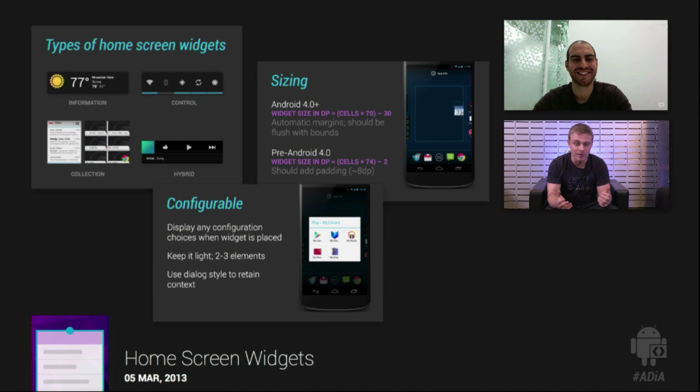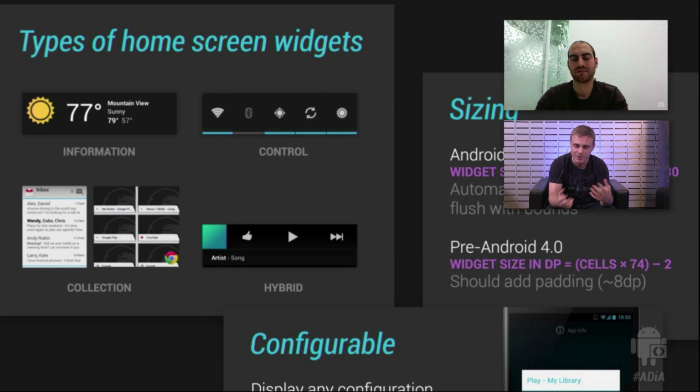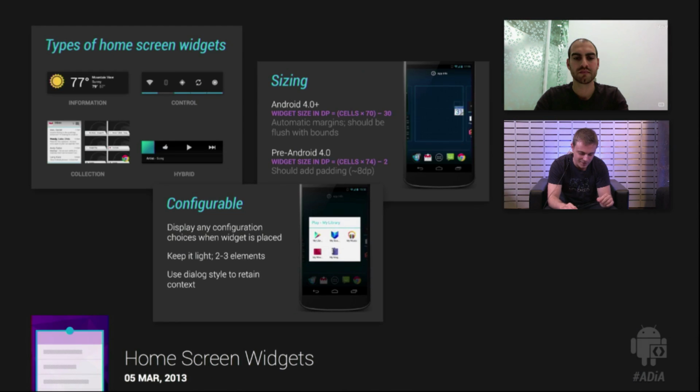We did another episode on home screen widgets. This was back in March. In this episode, we talked about the different types of home screen widgets, things like information-only widgets, like your current weather, or control widgets, like the power control, hybrid widgets, and collection widgets. We talked about the different patterns for content to show inside of a widget. We also talked about some of the constraints, like things you just can't do with widgets, like you can't play videos in widgets, unfortunately.